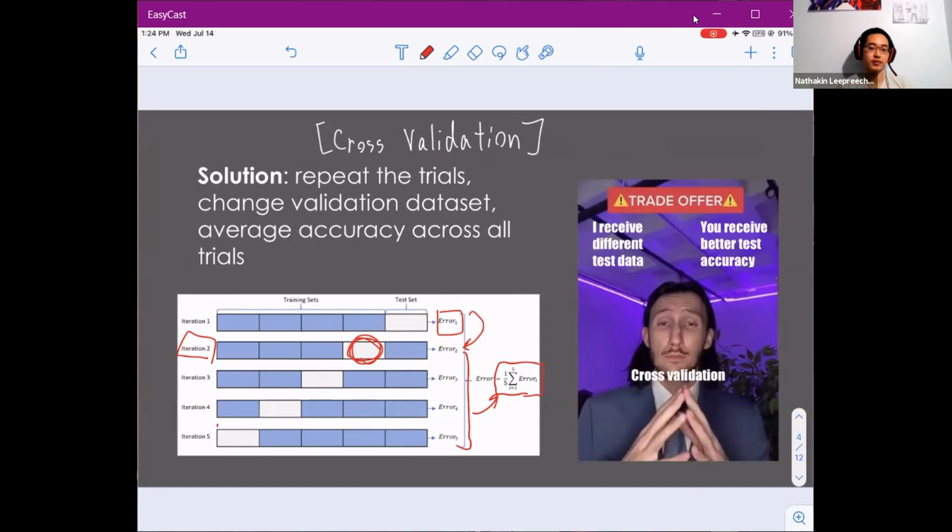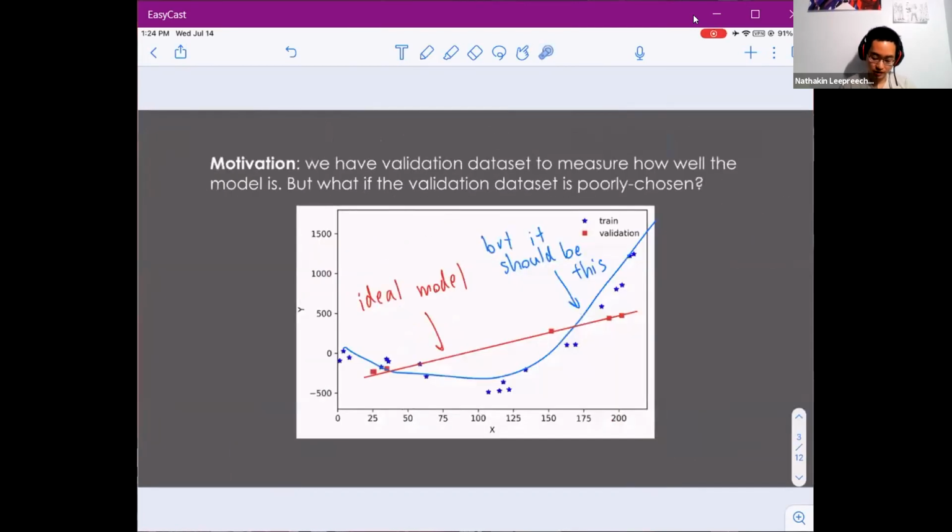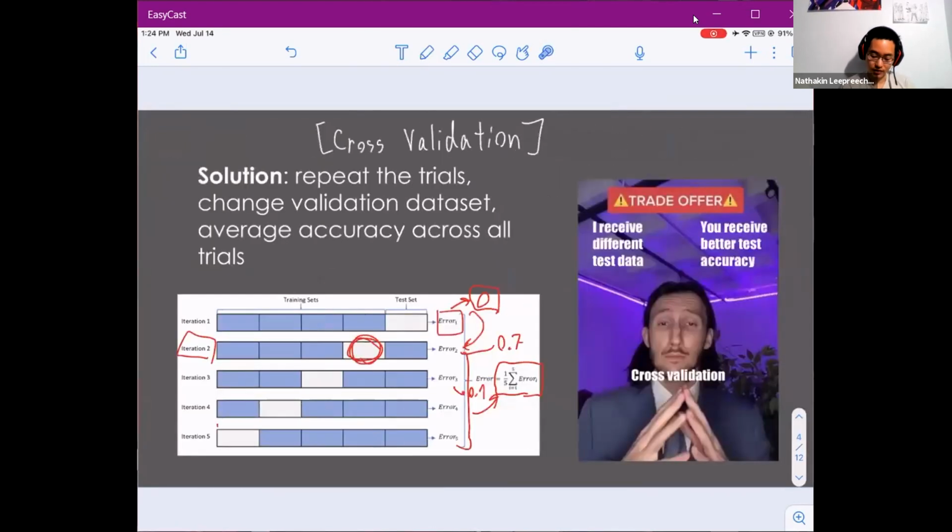And that's going to be the error for your model. So instead of having this one say 0, but this one 0.7 and this one 0.1, you average them all, instead of going with the first one and saying, oh, that's 0, when that might be some kind of invalid test or validation data set. We use this to make sure we get different test data and hopefully better test accuracy. So far so good?